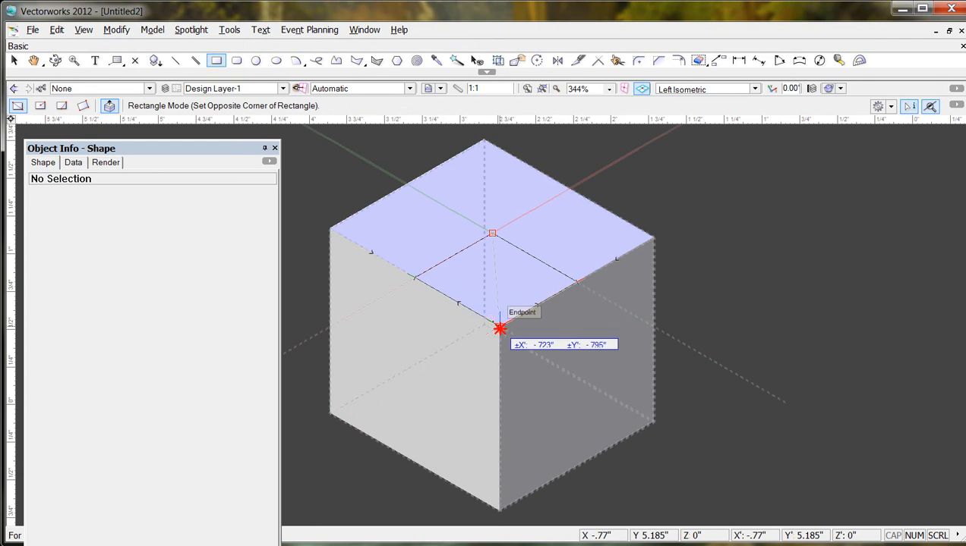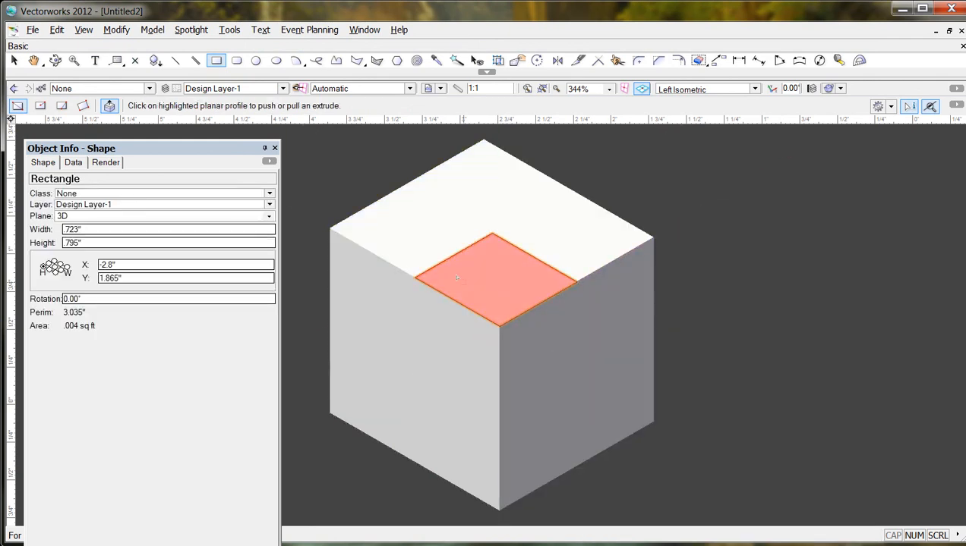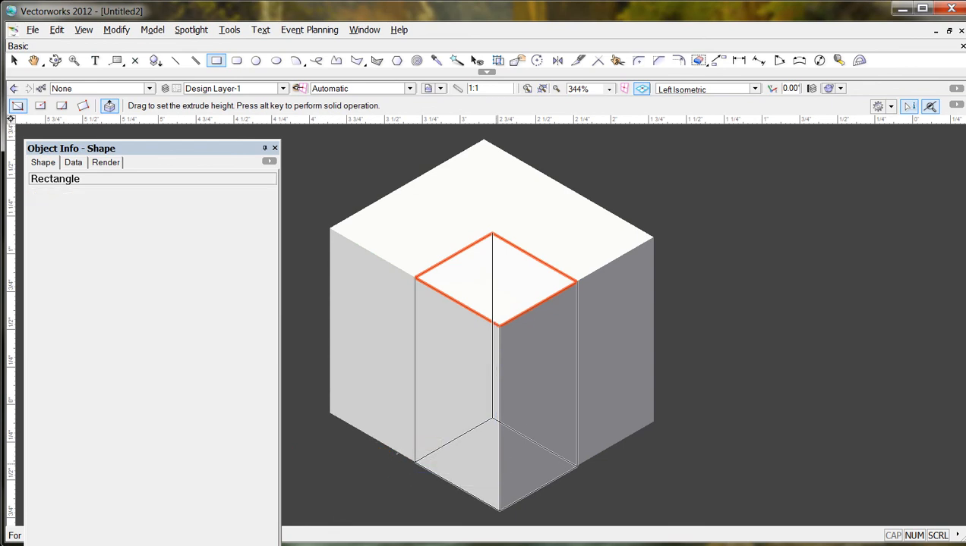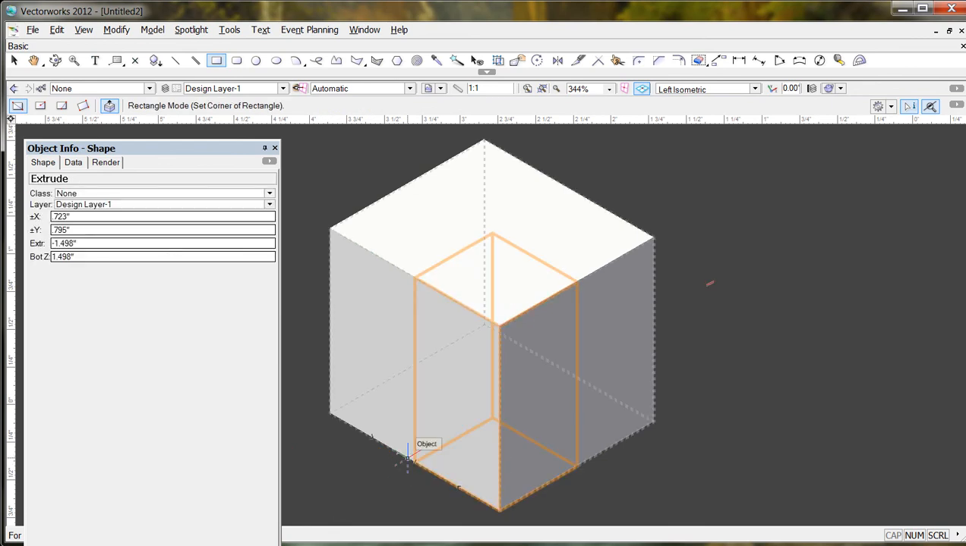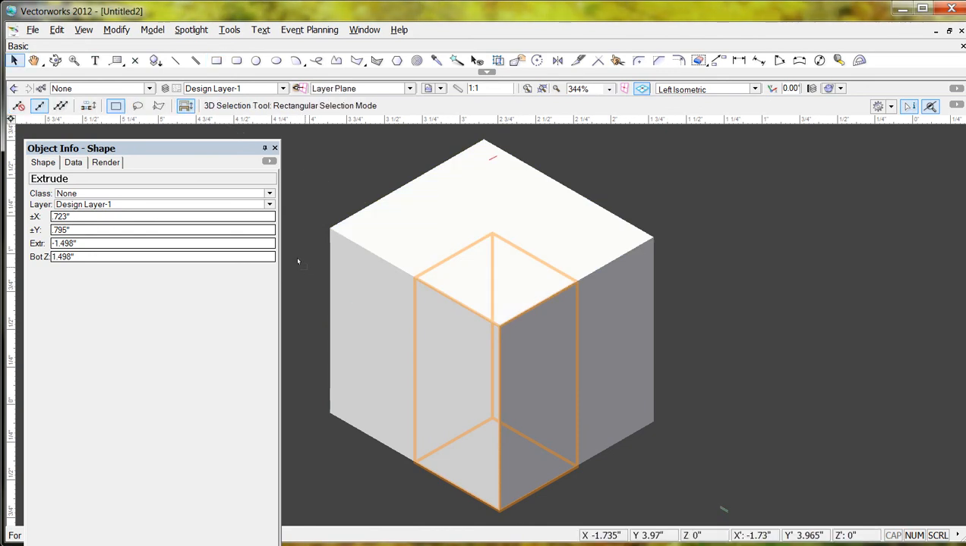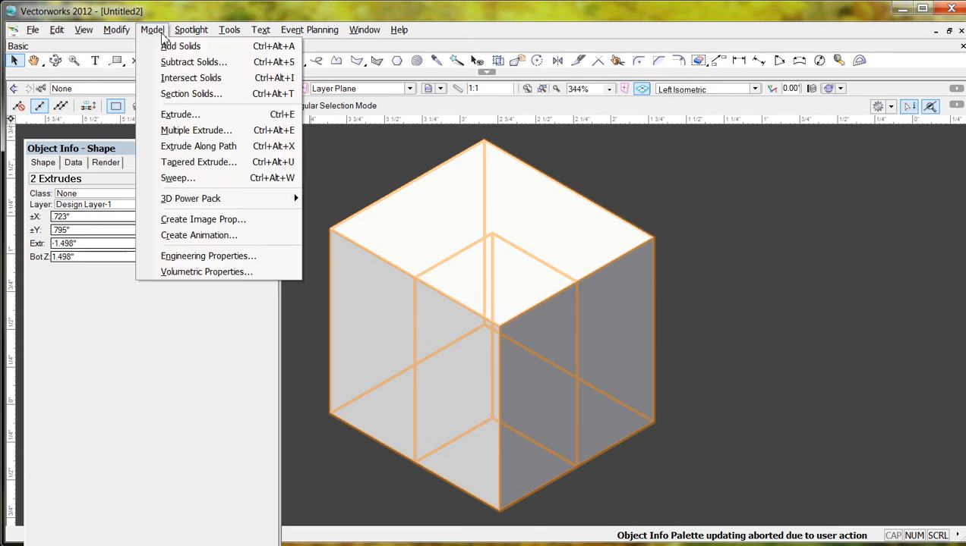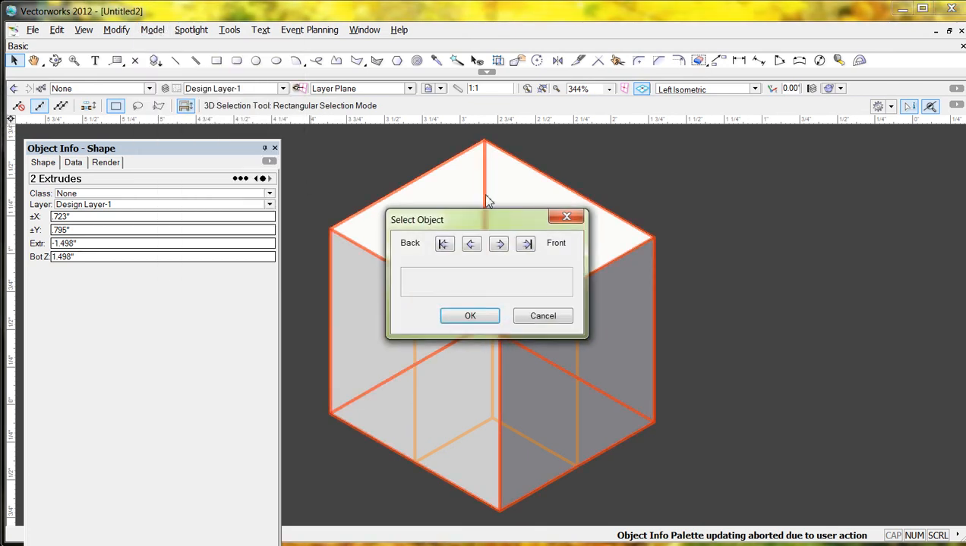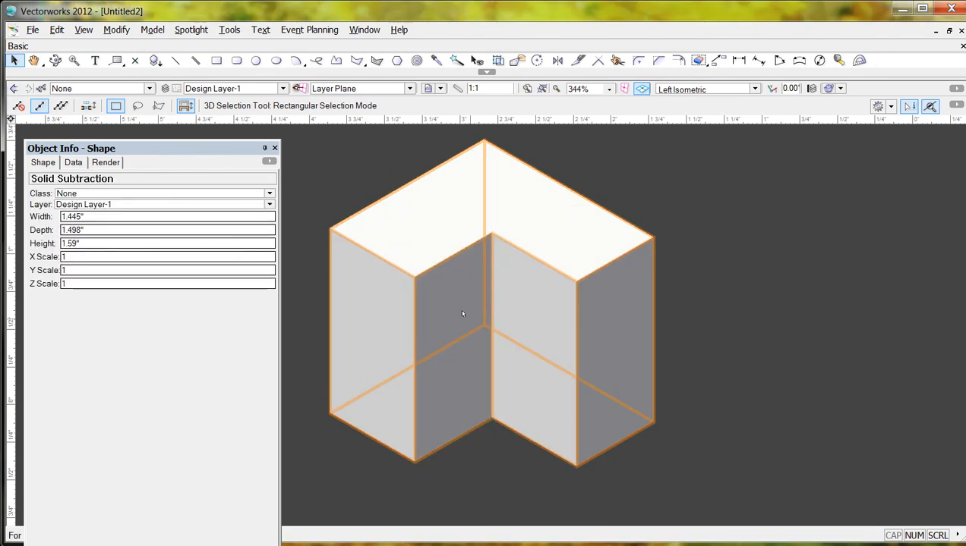I'm going to draw that same rectangle shape onto the surface. I'll use the push-pull mode here and click and drag down to the bottom of my cube. If I do that without holding any keys down, now I have one cube inside of another cube. So if I hold the shift key down and select them both, now I can go up to the model menu, click on that, and then subtract solids. I tell it which piece I want to subtract from, say okay, and I get the exact same shape with a couple of extra steps.